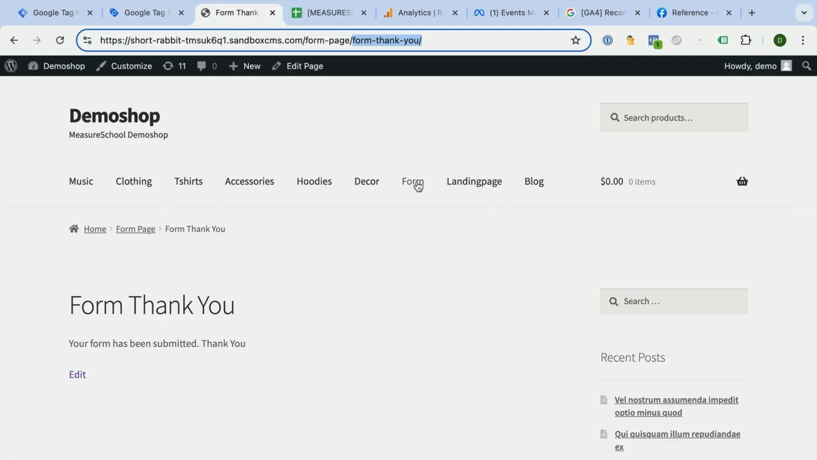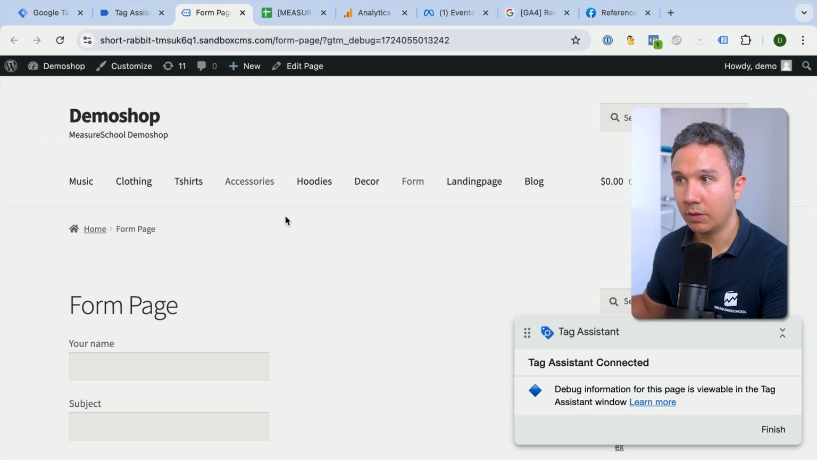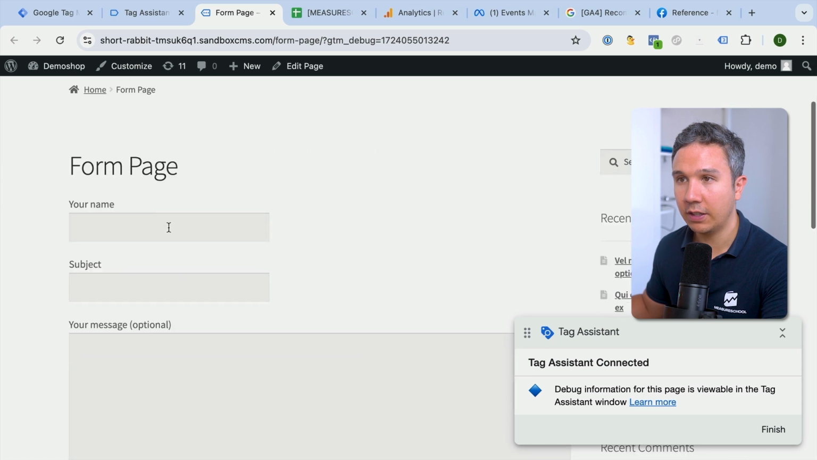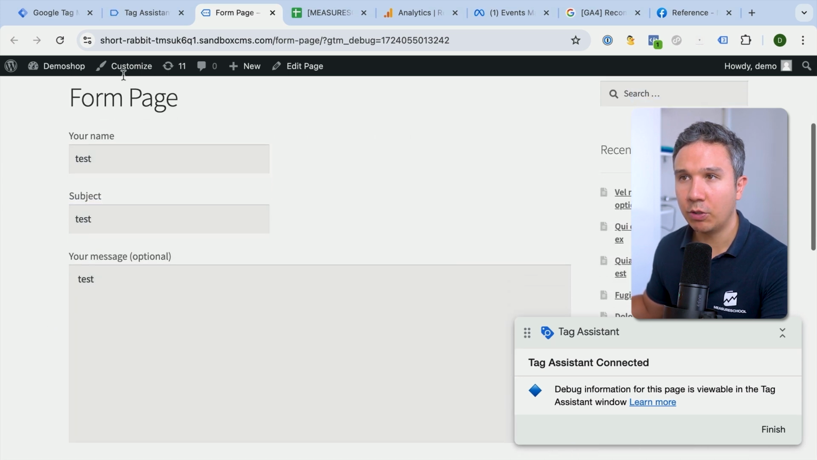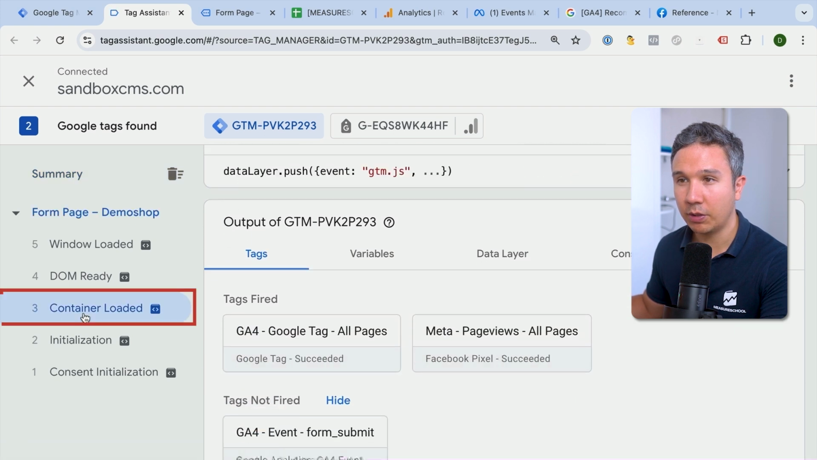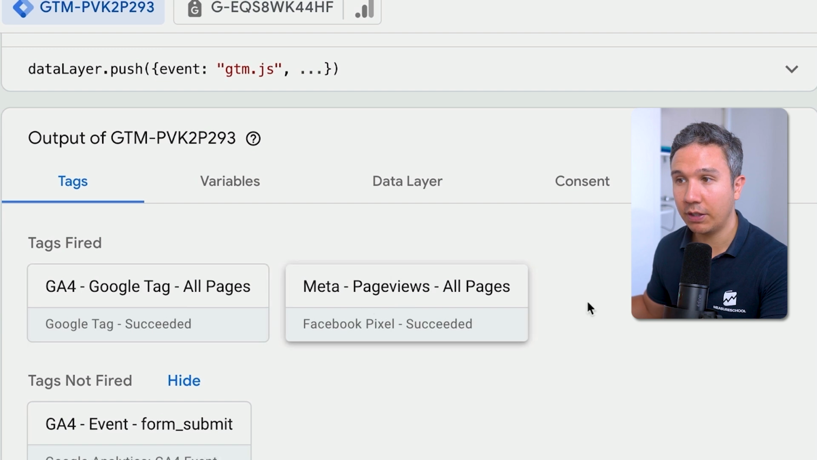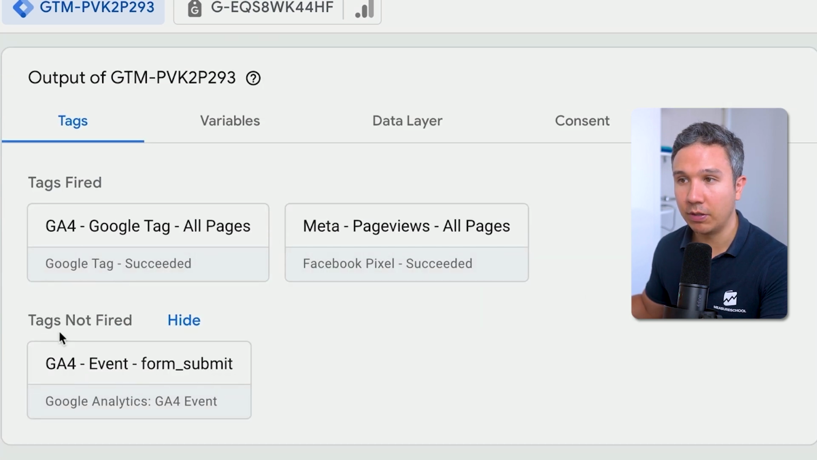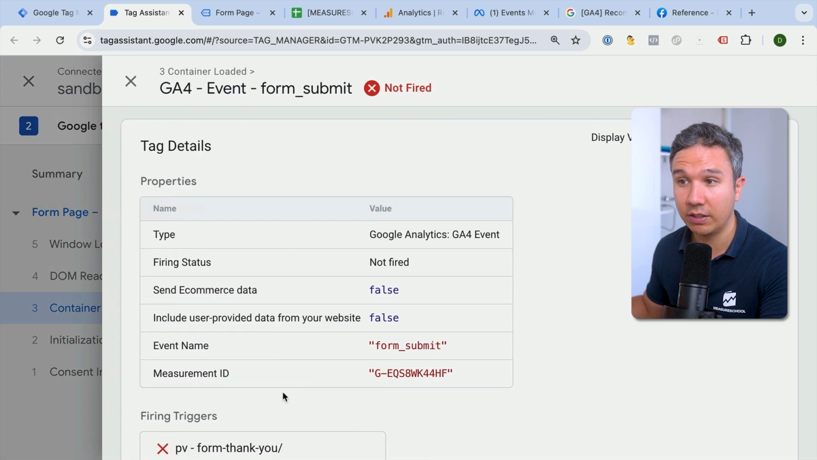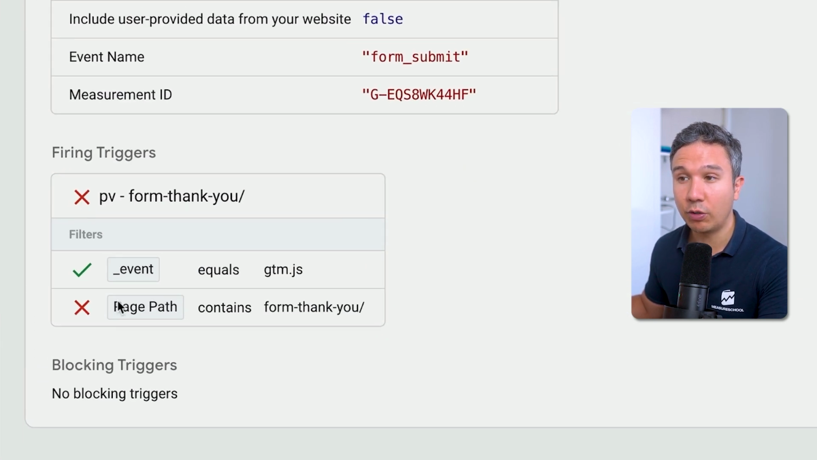Let's go to preview. Let's put in our form page here. So here we are. We are connected to the tag assistant. Let's fill out our form. And maybe just to show you in the tag assistant itself, you can still see here under, for example, container loaded, we have our Google Analytics 4 tag firing, our meta pixel firing, but not yet our form submit. So this tag hasn't fired, and we actually can click on it and look at the firing trigger right here and see that it didn't turn true because one of the conditions, our page path containing form thank you, didn't come to pass, and therefore the whole trigger failed.